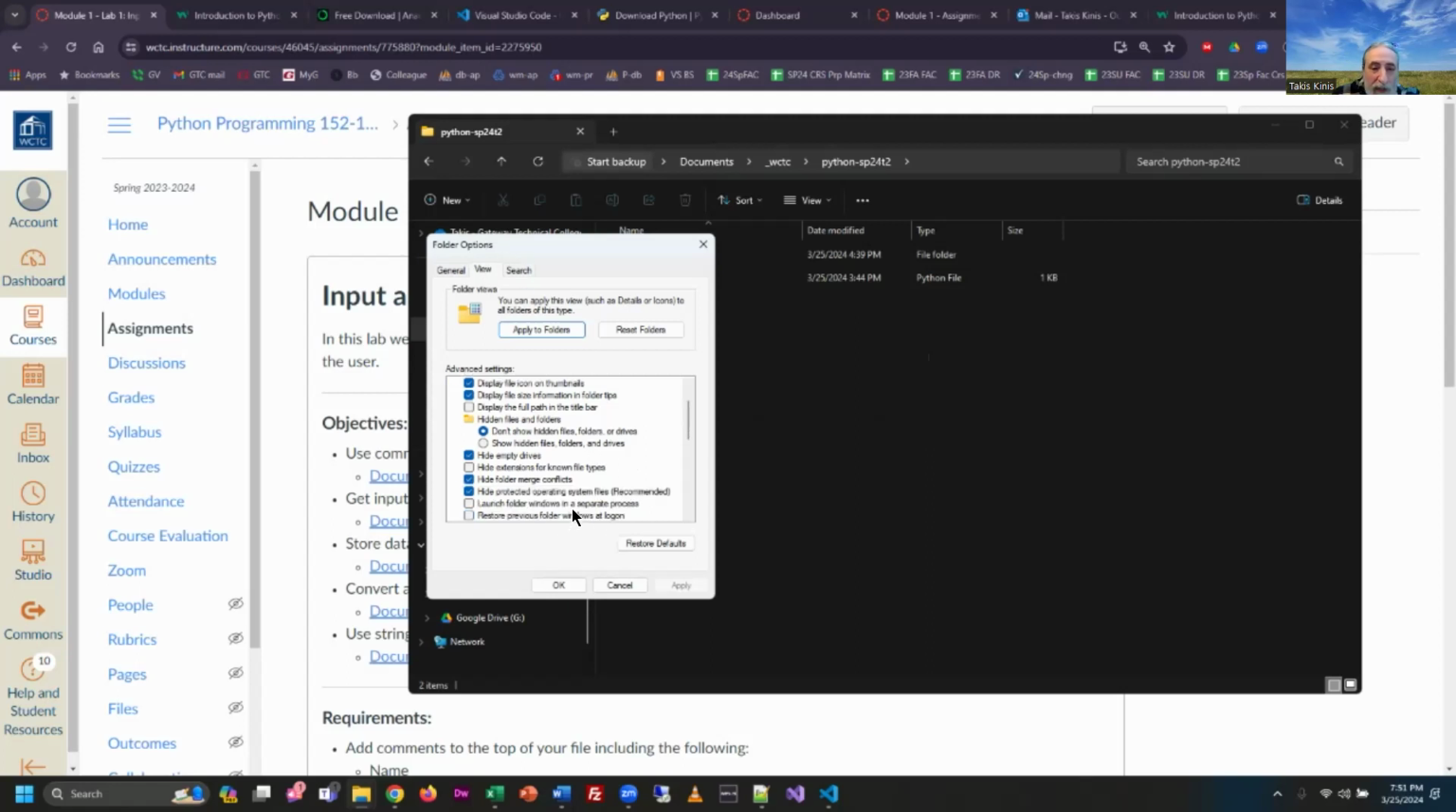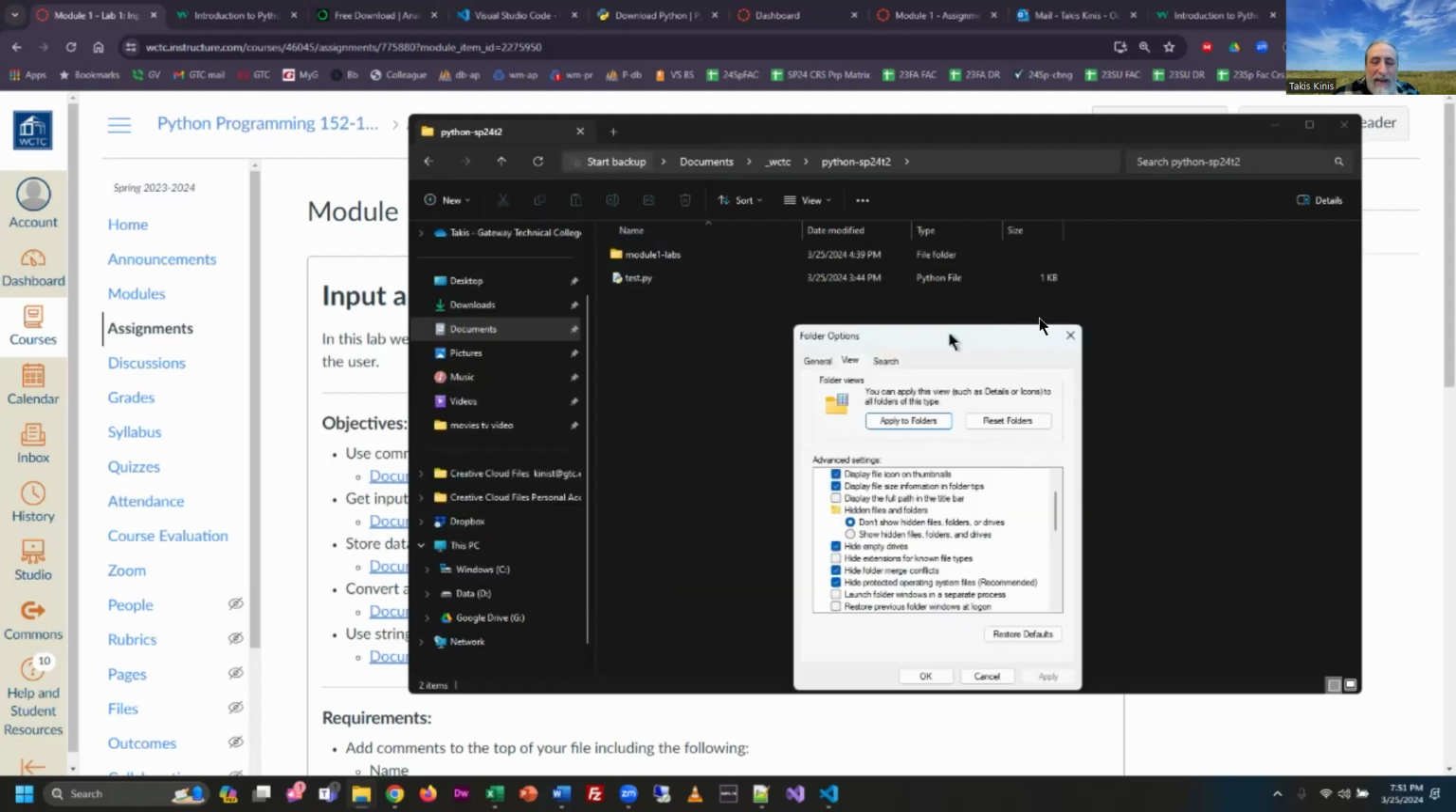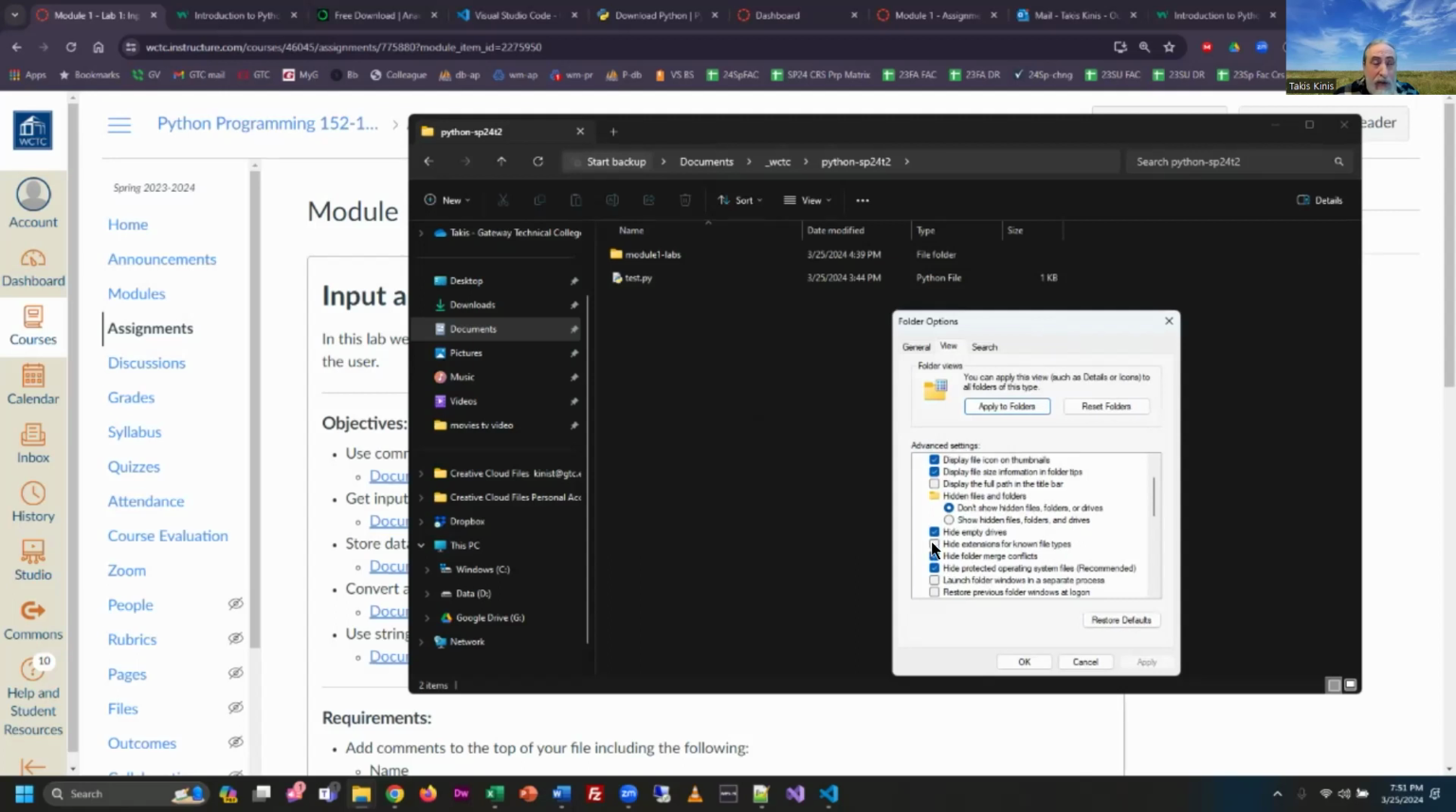The thing that we're looking for is this entry right here that says hide extensions for known file types. And that's by default turned on. I want you to see this Python file I have stored here. Watch what happens to it when I click that button and hit apply. The file extension, the .py at the end of the file, goes away.